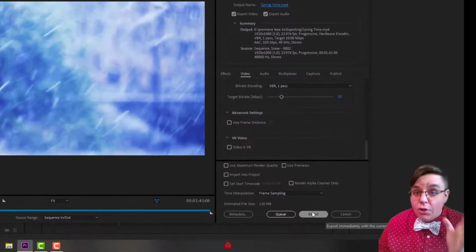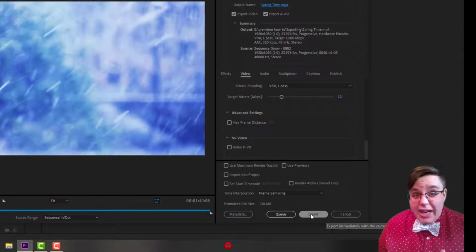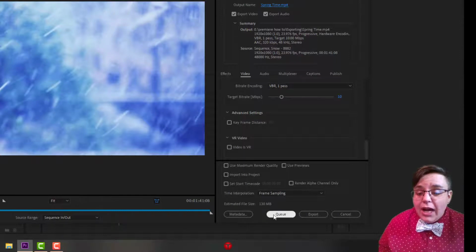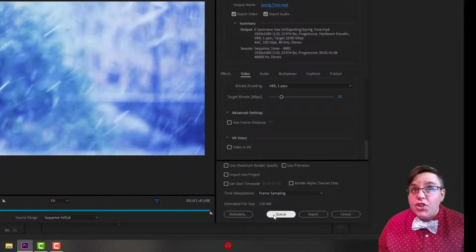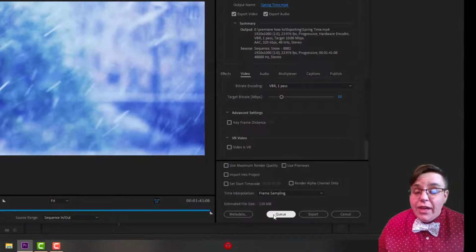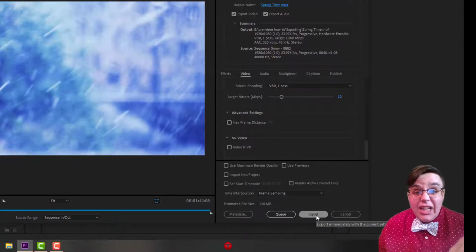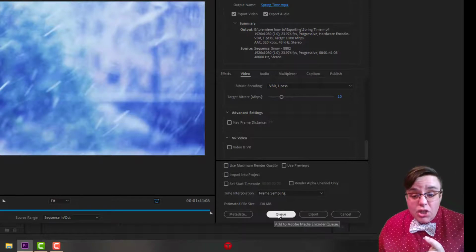Now, at home, you can probably just hit export and have it go directly to where it is. If we were at the school, I would ask you to queue it. And what that does is it opens up another piece of software called Media Encoder, which gives us a little bit more control, which our network and our school computers handle much better than straight up exporting. So because we're all at home right now, I'm going to hit straight up export. If you were at school, hit Q.